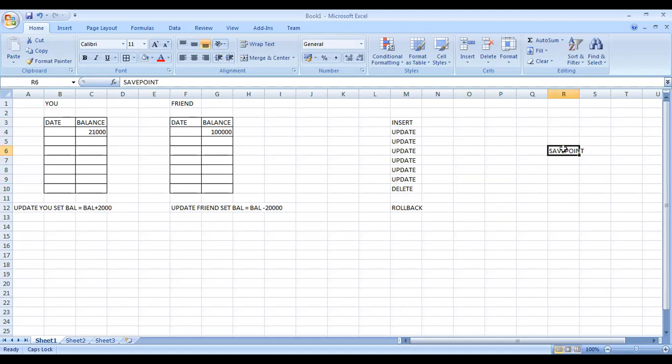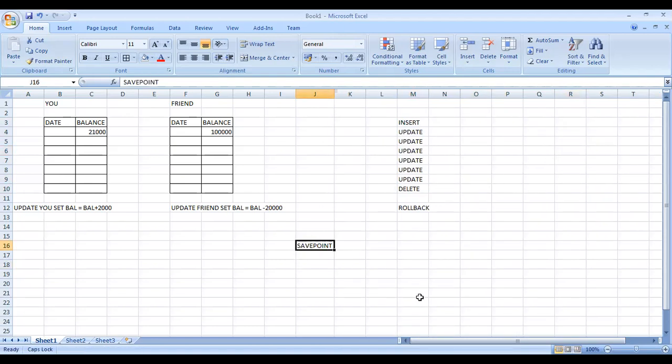That is called as a save point. What is a save point? Save point is a point which is for temporary rollback. You have to create a save point, and you can use that save point for temporary rollback.